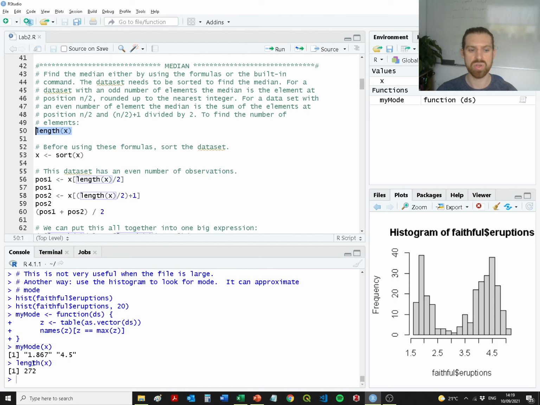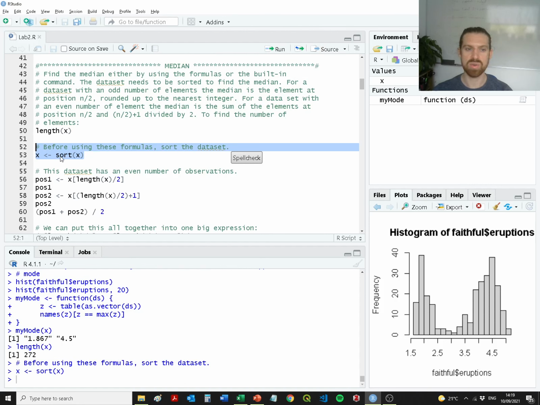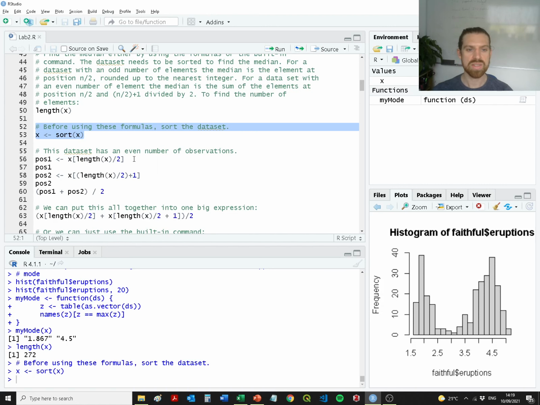So this length function says we have 272 observations in our x numerical vector here, which is the eruption time for Old Faithful geyser. Before using these formulae, we want to sort the data set. So what we've done there is sort x and allocate it back in the environment. You'll see now it's slightly changed. It's 1.6, 1.67, 1.7.